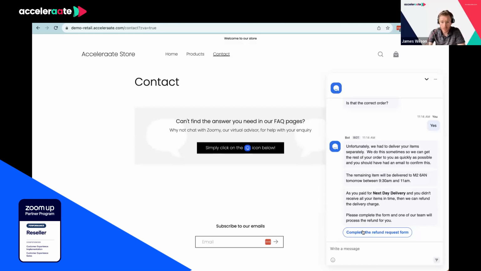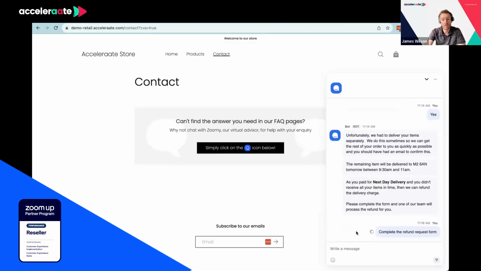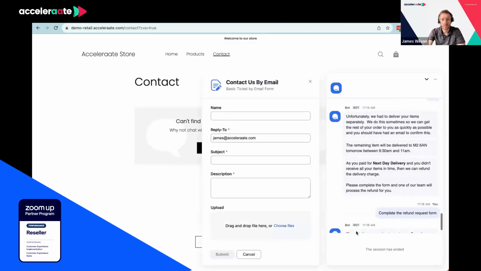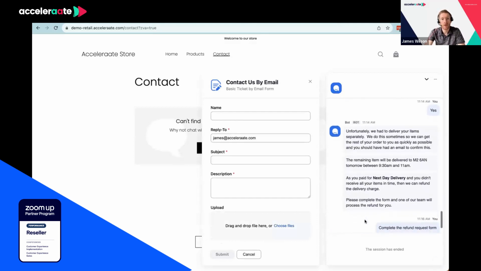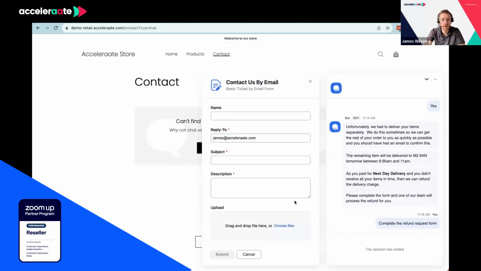So if I click the complete refund request form, Zoom Virtual Agent now pops up a form, and I can complete this and enter any details and extra things, and this will then be sent to your email inbox. If that is linked with a ticketing platform, it will all flow naturally through into there. So really, really straightforward change from a retail website perspective.